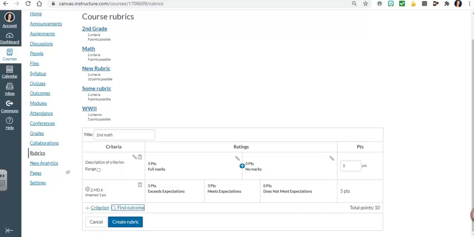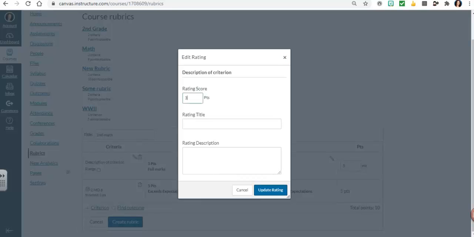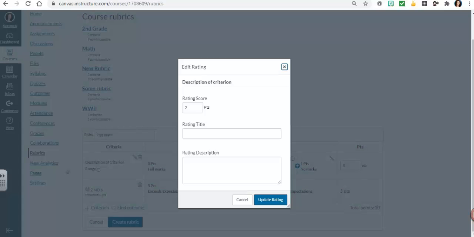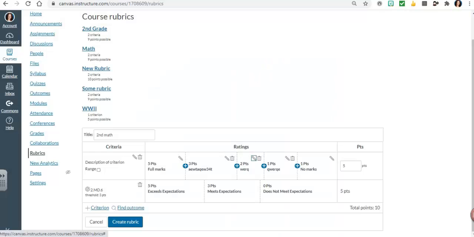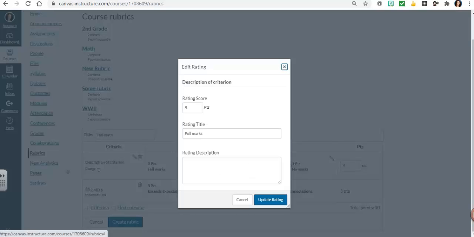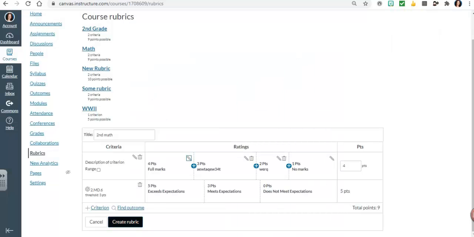So what I can do, like I know math uses a 4-point rubric, so I can add one here, and I can make that one 2. Oop, I added an extra one. 2, 3, and I need this one to be 4. So I'm just going to go ahead and change that. And now this rubric exists, which is really nice.